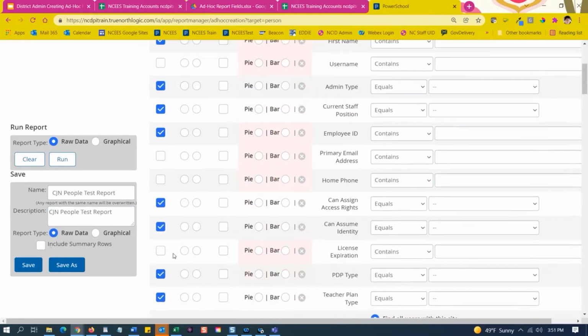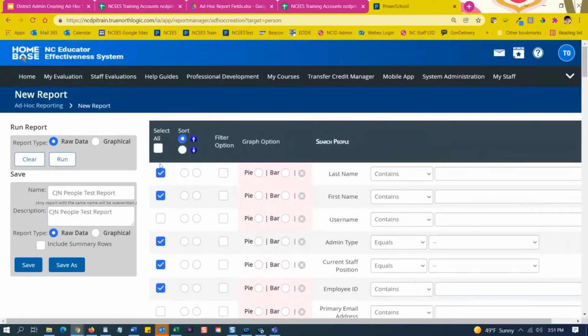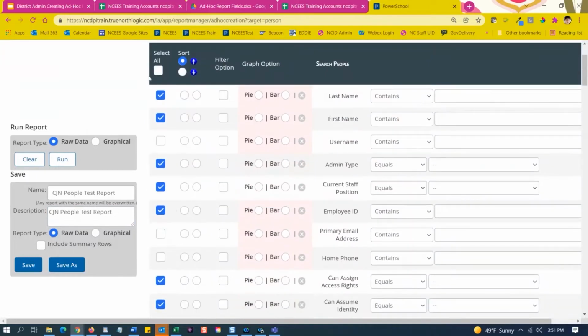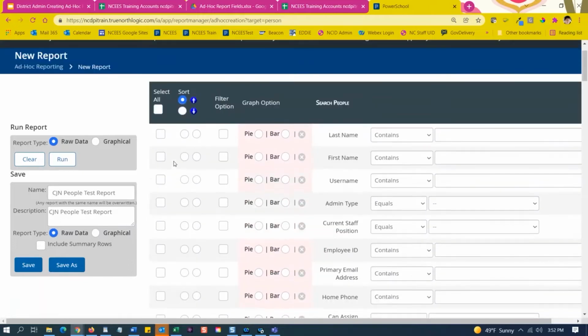All right. It comes pre-checked. I always just like to uncheck everything and then tell it what I want it to have. So you work with what works best for you. To uncheck everything, you're going to double click. You're going to check and then check. It's going to uncheck everything. All right, so in this people report, I want to include the person's last name and their first name.